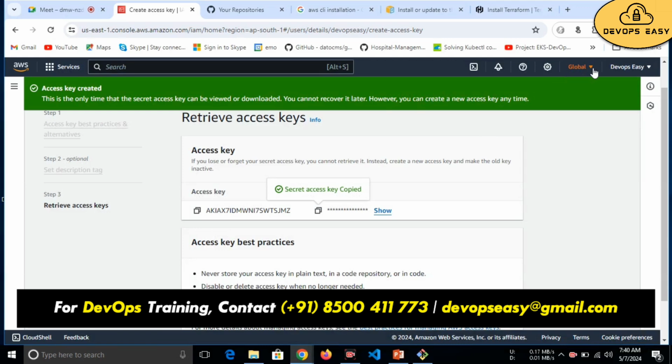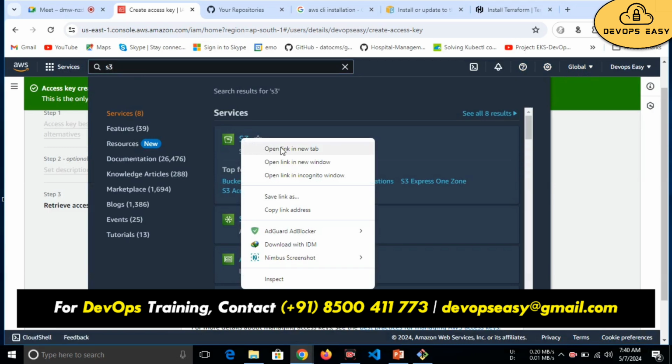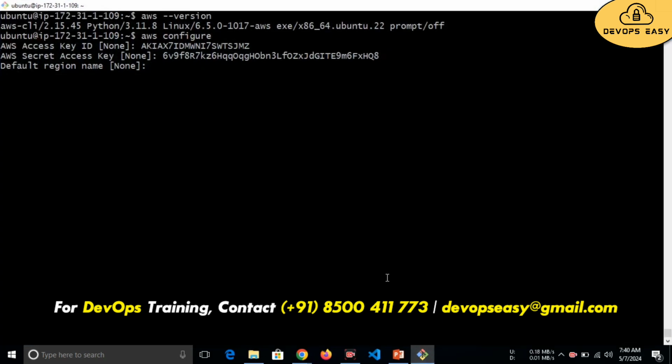So I will go to my S3 bucket. You need to be careful about which region you want to create it in. I am on ap-south-1, so I will give ap-south-1. The default output format you can give anything; I will just press enter. Okay, AWS configuration was done.